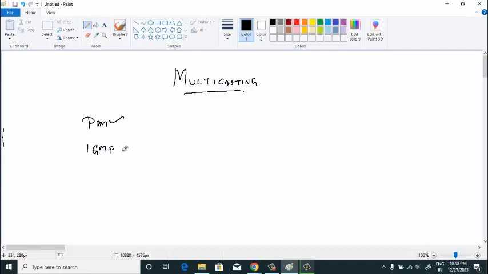And IGMP is to join a multicast group. So two things. First, group members need to enroll themselves. For that, they need IGMP. And to take the traffic which the sender is sending towards the receiver's direction, towards the group member's direction, we need PIM.